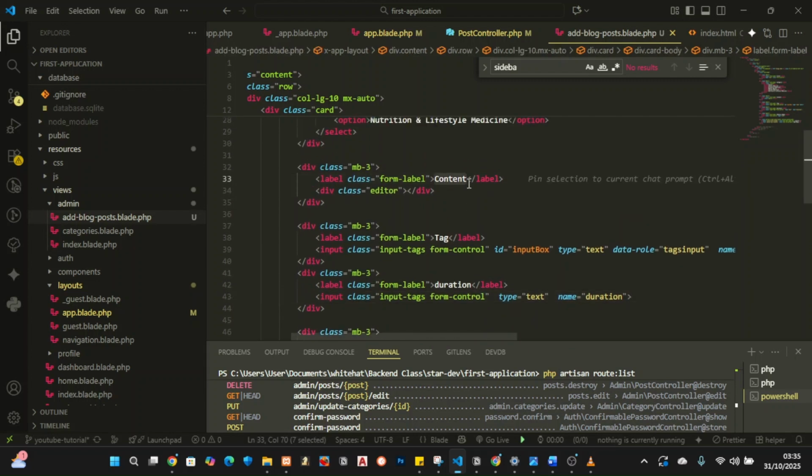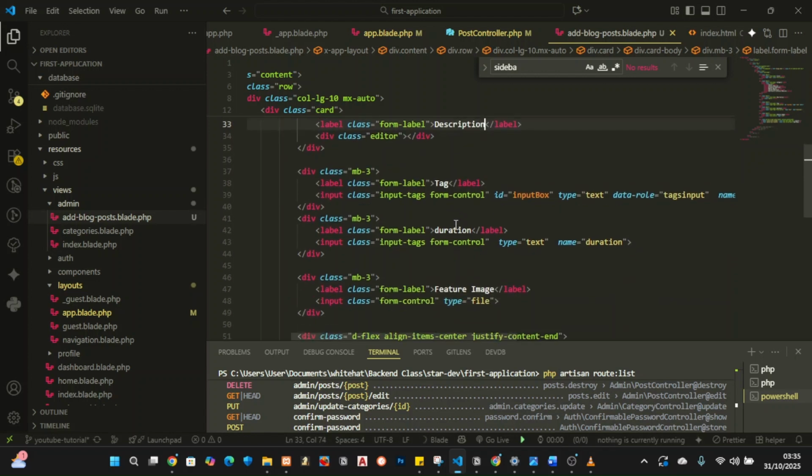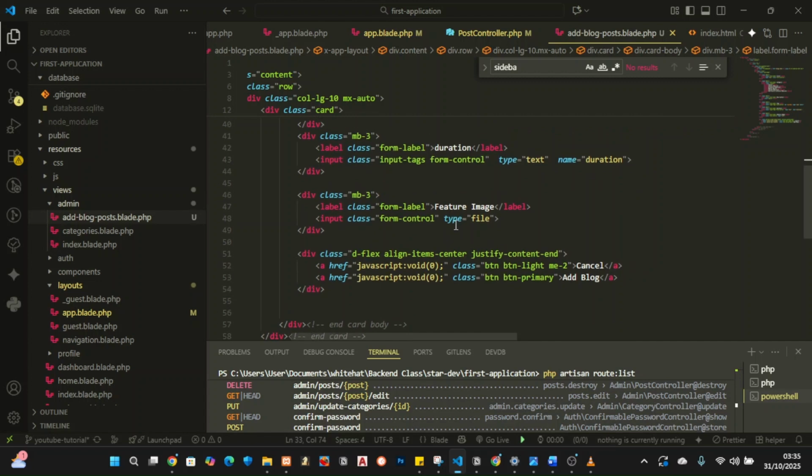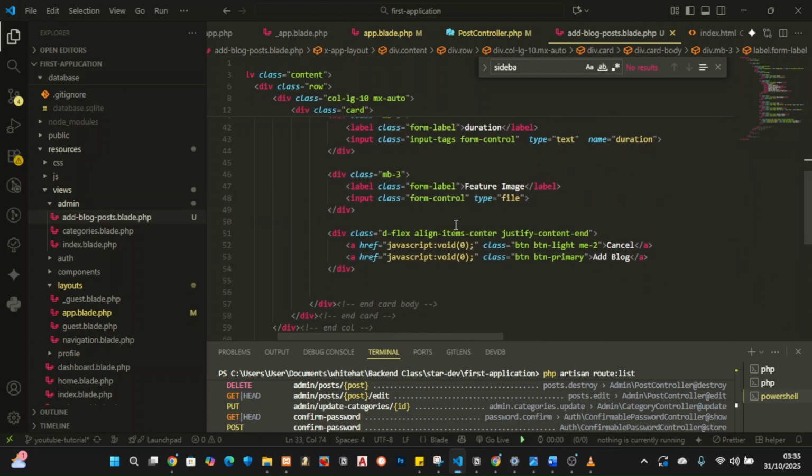Okay, and then the next thing after this, we have changed the content from content to description. So we change this here to description, feature image, that's basically it.